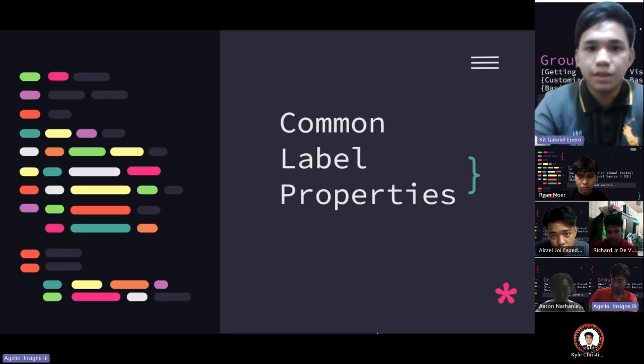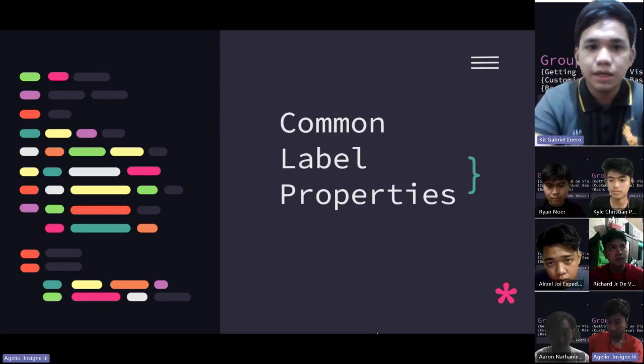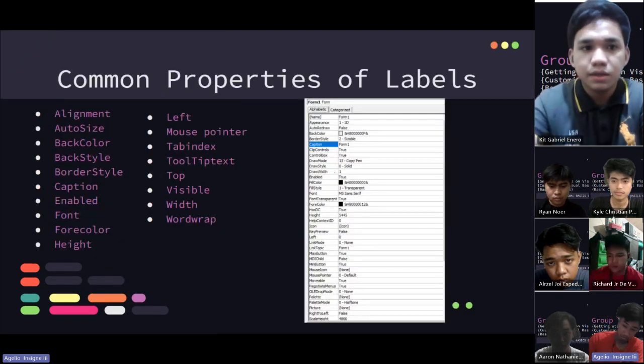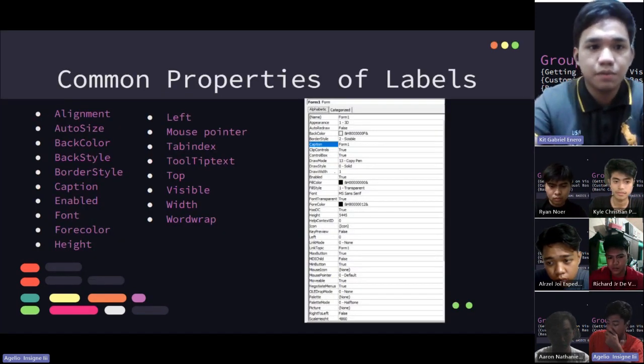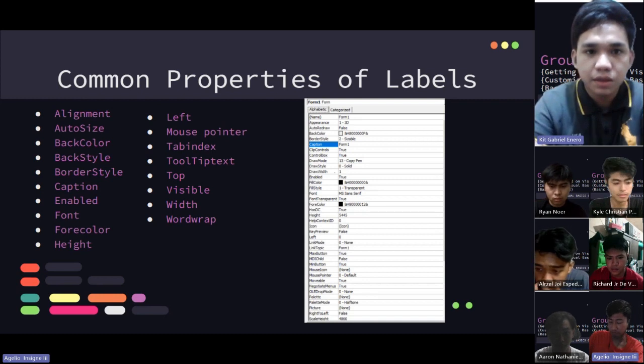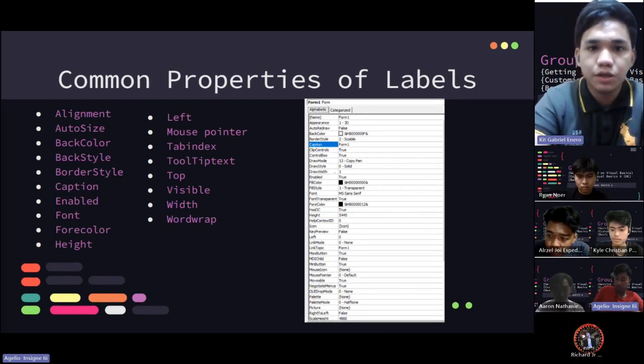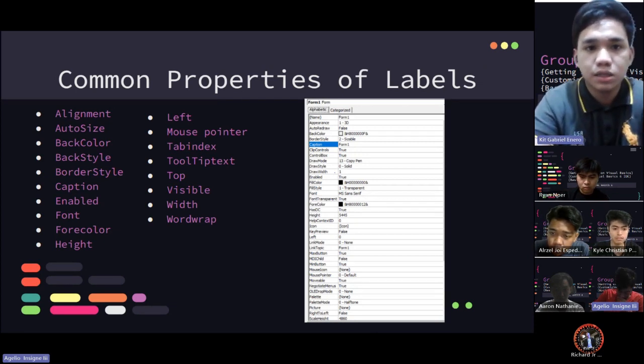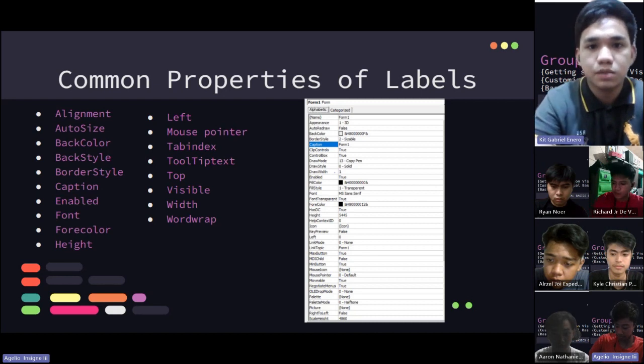Next is the common label properties. Yung example, next slide. So here is the example of common label properties. First is alignment. Yung alignment yung nagde-determine whether yung label mo is left justified, centered, or right justified. So yung auto size is yung nag-enlarge ng label size properties when true.